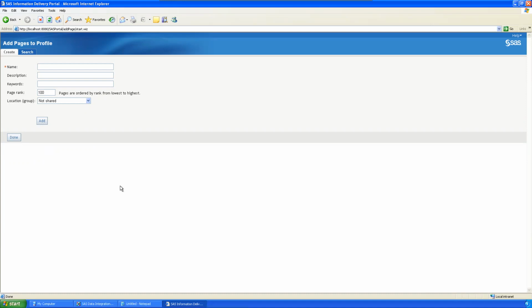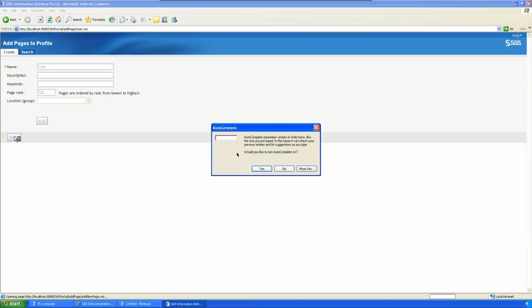So in this portlet you can add the stored process, or you can add the dashboards, or any type of web things. You can add other website URLs also in this portlet. For example, I'm adding simply cars. I'm creating a page here.